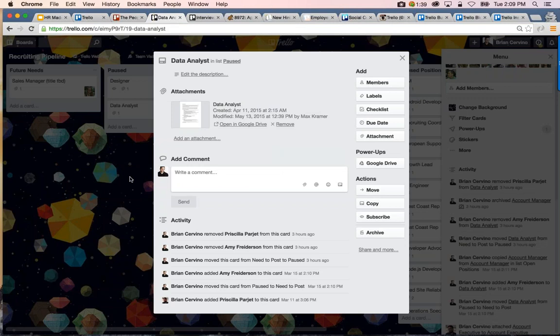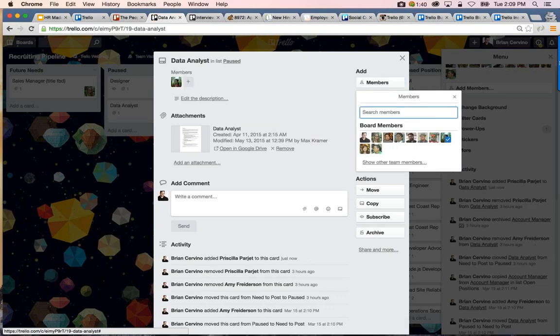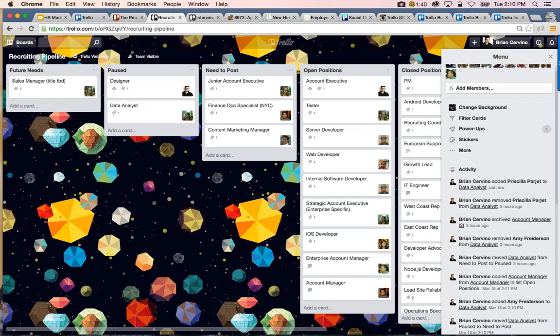Also, whichever recruiter is responsible for filling the position can be added to the card so that other team members will know who to reach out to with candidate leads or questions. So I can click the members button and add my team member to the card, since she's going to be the one recruiting for this position.